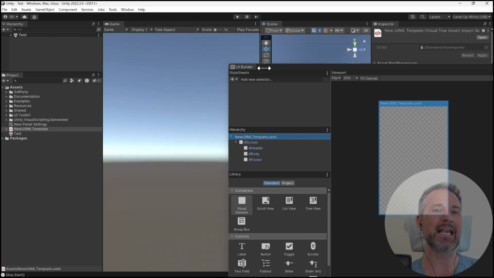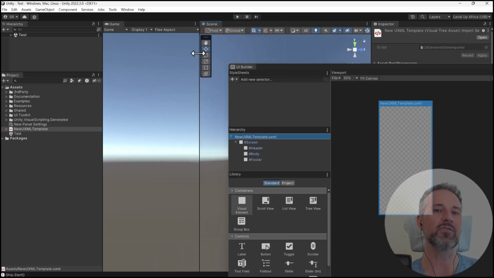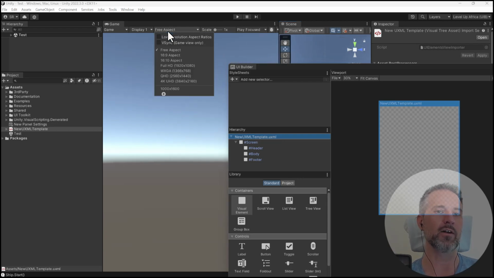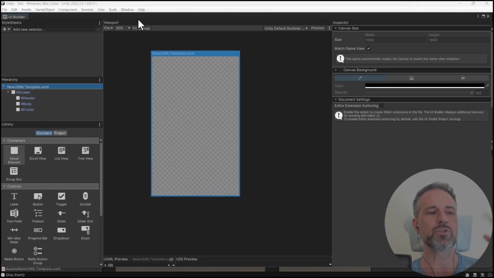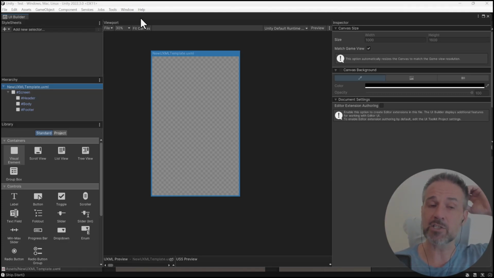So if your game scene is set to free aspect, then you can see the viewport in the UI Builder automatically tweak. That's one workflow. I was a little confused, but I prefer to just hard code it to one layout, which is just a little easier. I'm glad I had that forgetful moment there, just to remind you of the connection between the game view and the viewport here. So let's see, what else do I want to do?